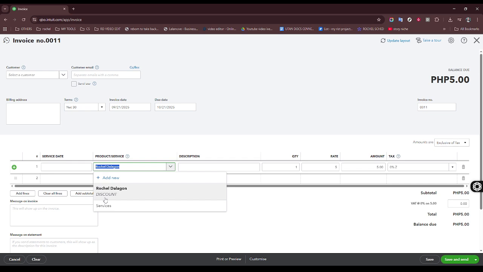Now let's talk about creating a discount item in products and services. This approach can be particularly useful if you frequently offer discounts and want a quick way to apply them without manually entering the information each time. Start by accessing the Products and Services section of your software. Usually there's an option to add a new item. You'll want to create an item named Discount or something similar that makes sense for your business.